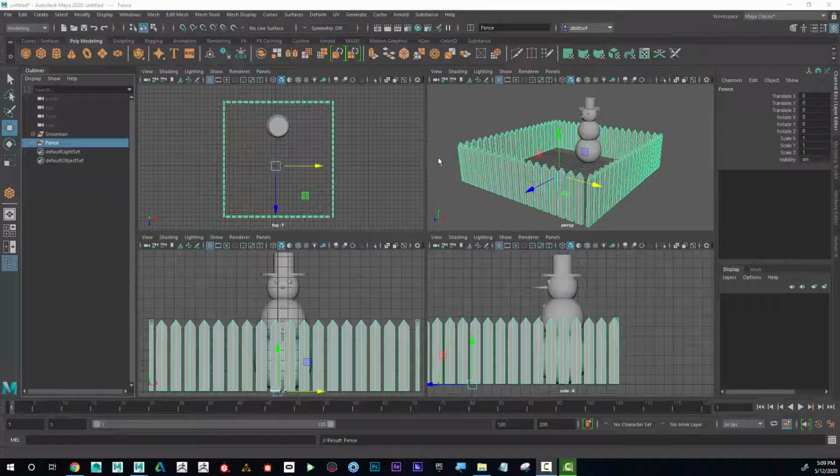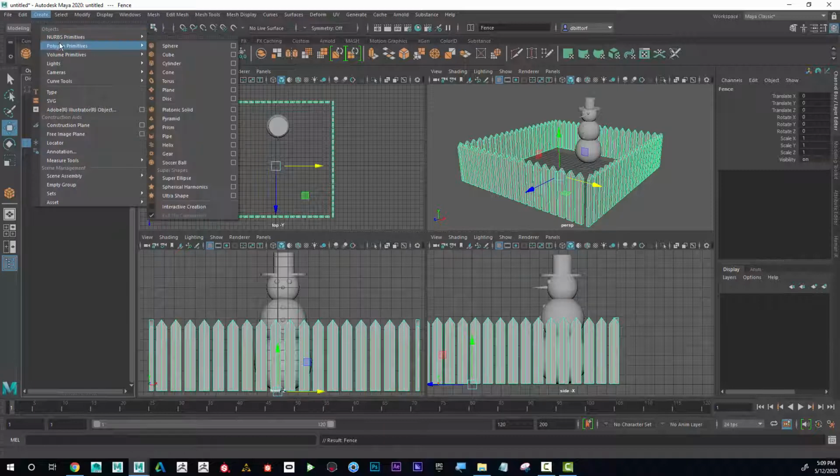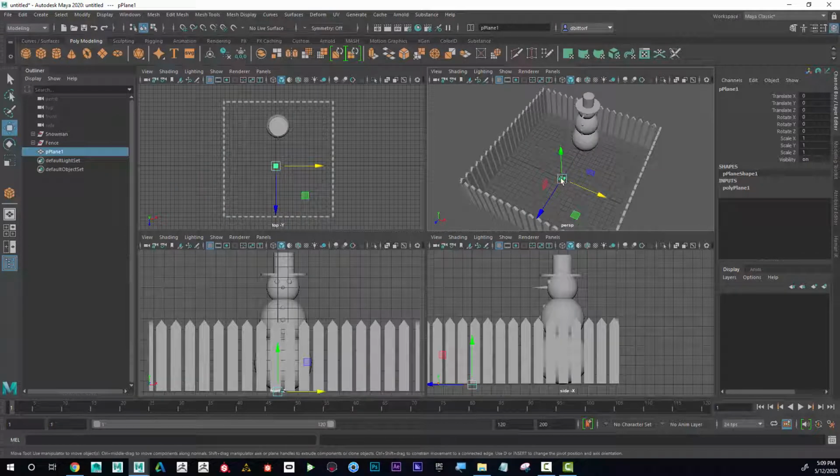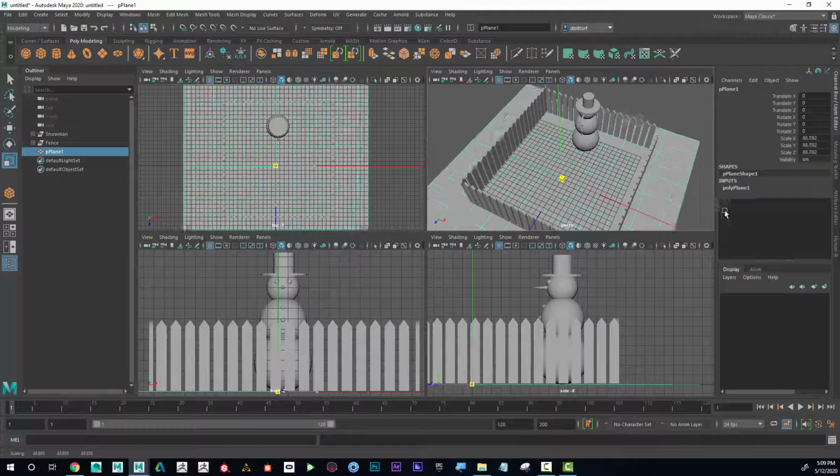I'd like to continue with this idea of the component versus object mode. So I'm going to create a ground. To do that, I'm going to go to create, polygon primitives, plane. And I can see that the plane is very small at the center of the grid. But if I go to my scale, and if I scale it from the center, I'll make it super big.